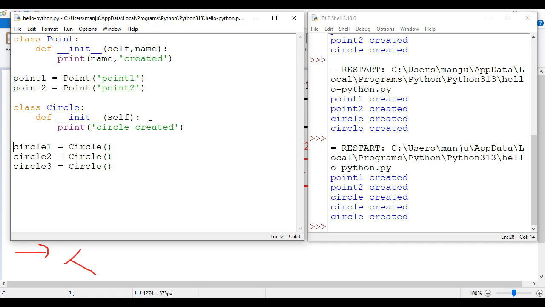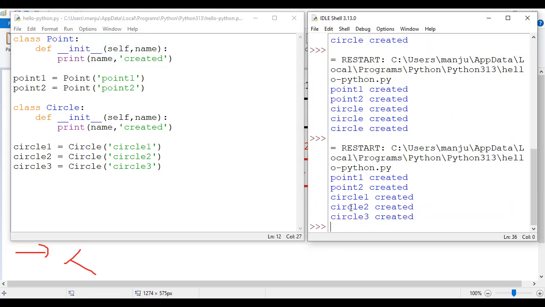If you want, of course you can pass more parameters. So if I say here comma name, instead of just saying circle created, this time I pass the name of the instance. So I display here name comma created. So while calling the circle, I simply say here circle1, and here circle2, and here circle3, and this time if I save and say run module, you see the output displayed circle1 created, circle2 created, circle3 created. So circle1 is stored in the name, circle1 created displayed, circle2 is stored in the name, circle2 created displayed, circle3 is stored in the name, circle3 created.